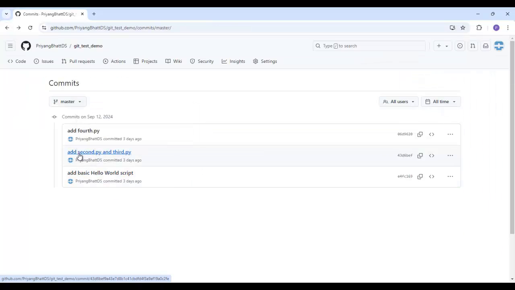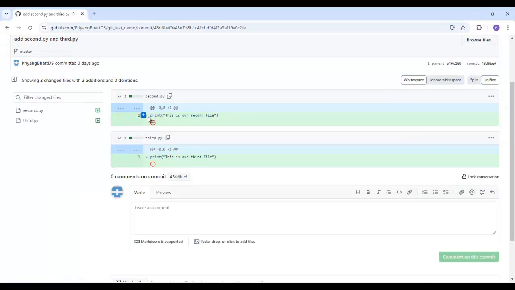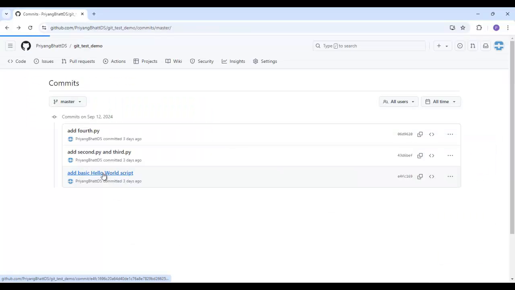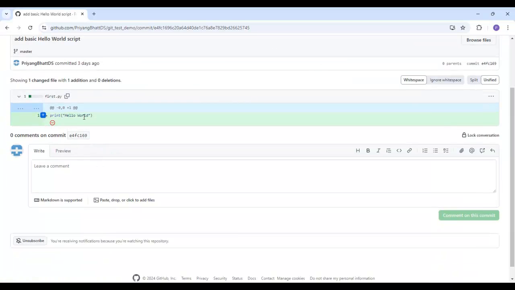Let's click on this particular commit. Here you can see a plus sign and here also a plus sign. So these are the lines that were added in this particular commit, that you can see over here. Let's move back and let's click over here. You can see here a plus sign. This particular line was added in this commit, right? You can see if lines were removed, they are highlighted with a minus. Hope all of you are clear with this.